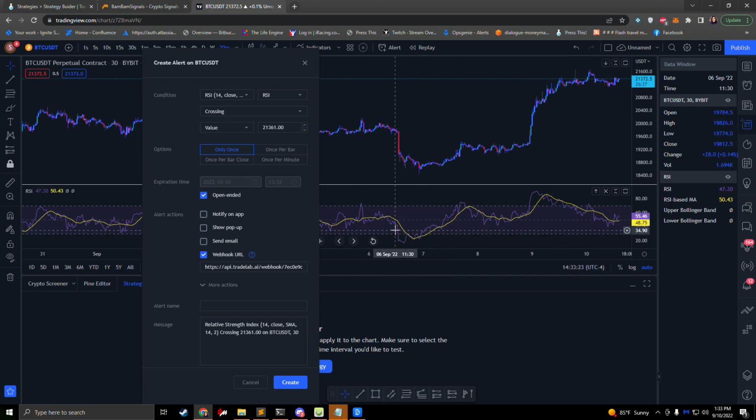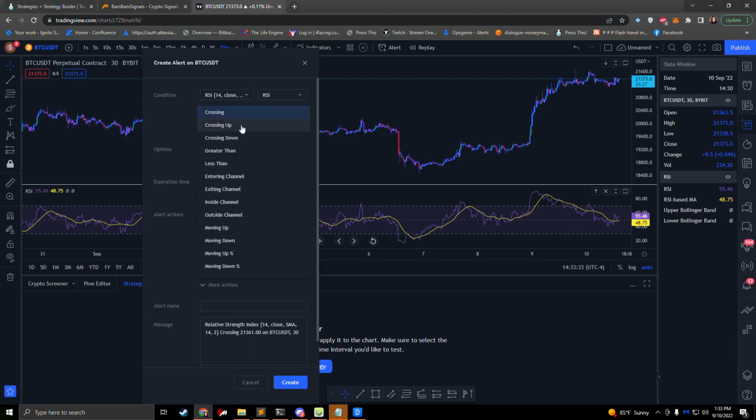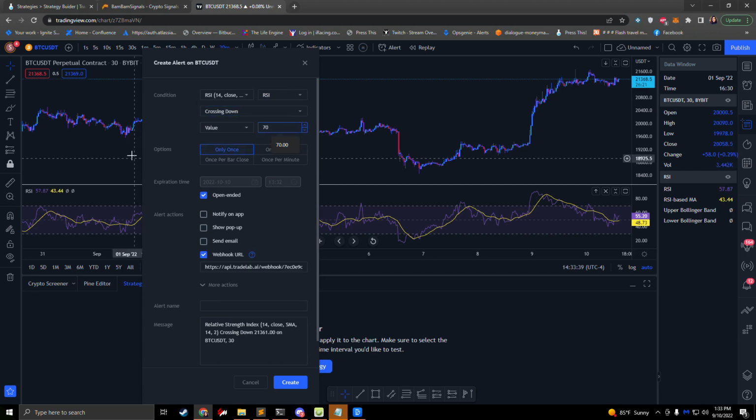Okay. And so what I'll go ahead and do is I'll select RSI because it's the purple line, and I'll set that up with crossing down the 70. Okay. And then I'll say once per bar close. You'll set this up once per bar close or once per bar if you want it to happen in the middle of the bar. Okay.